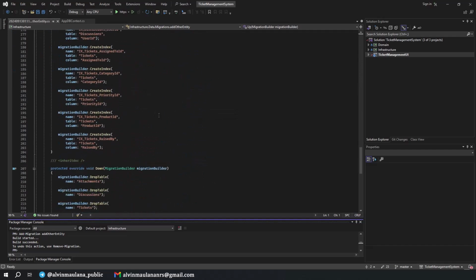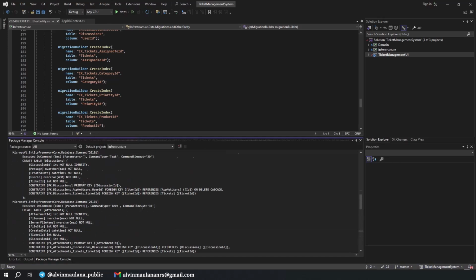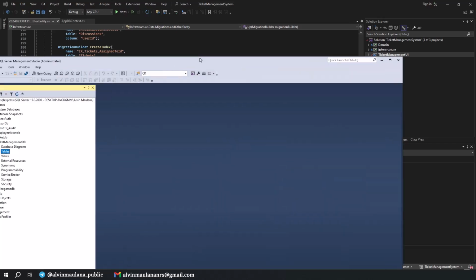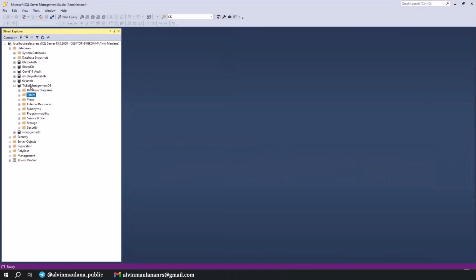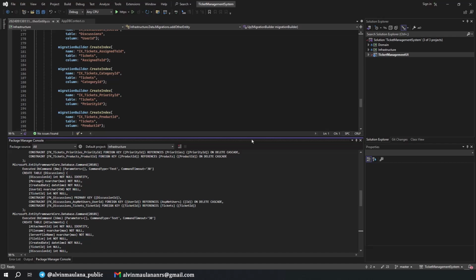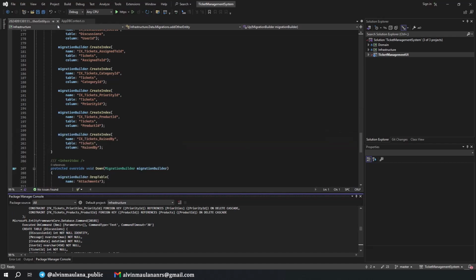Yeah, should be fine. And we will synchronize with our database with update database. Okay, good. Now we should be able to see all of the tables in our database. You can verify. If I open my database, ticket management DB, tables, yeah, I am able to see the other tables we created. Okay, good. This is complete. And we will have a repository for this one.